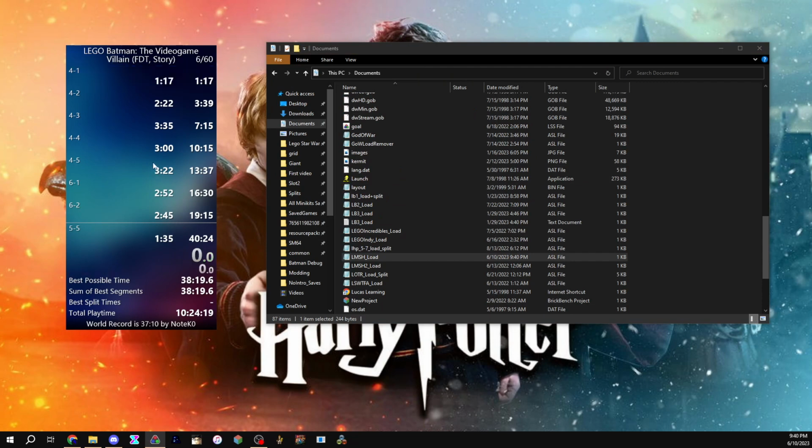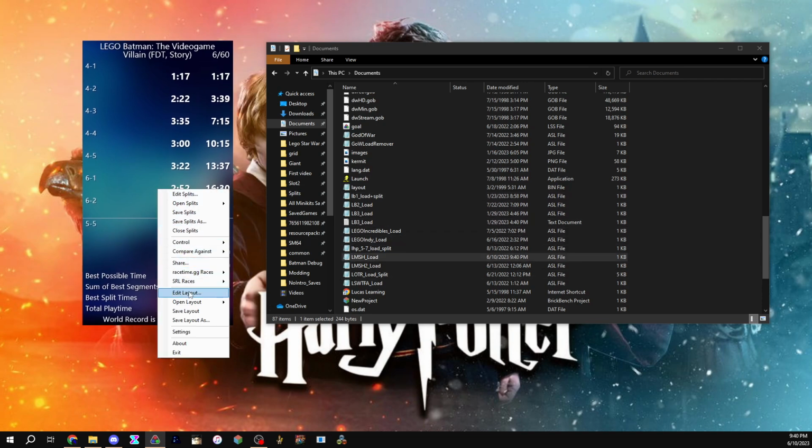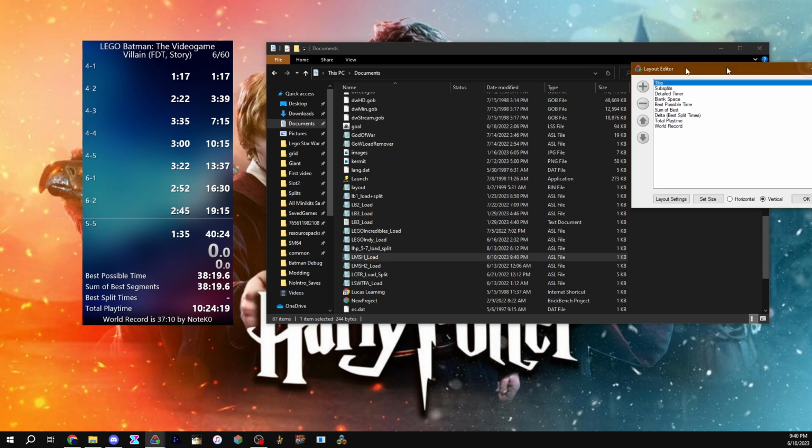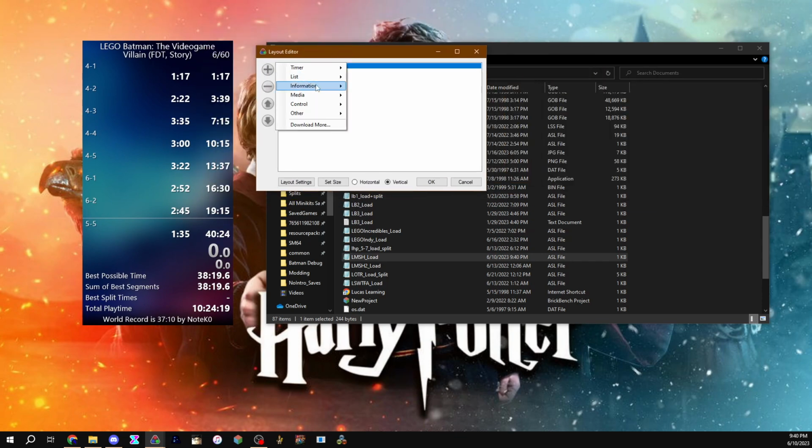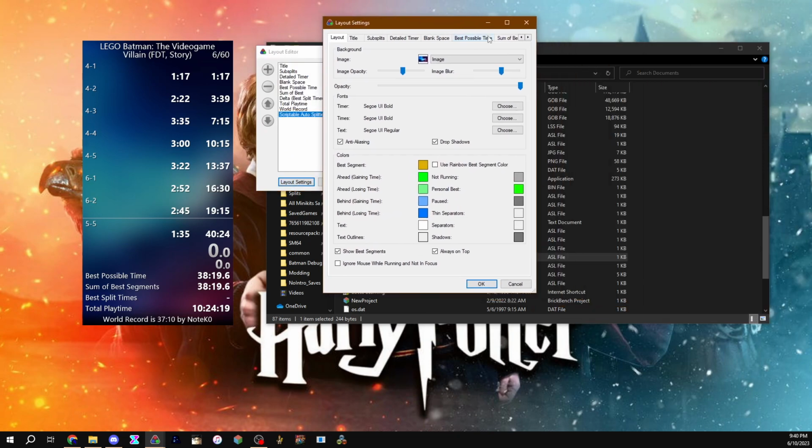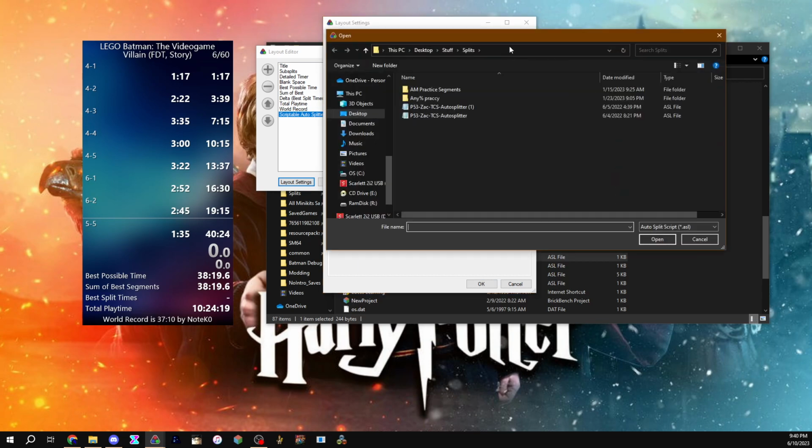So, whoops, let me start that. Let me turn off global hotkeys. That's one thing that you need to make sure you're remembering. So basically what I'm going to do is go to edit layout. This is my layout editor. I will add a scriptable auto splitter. I'll hit layout settings, and then I will come over to the scriptable auto splitter and browse.